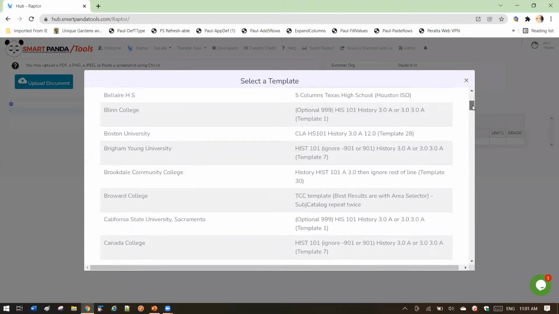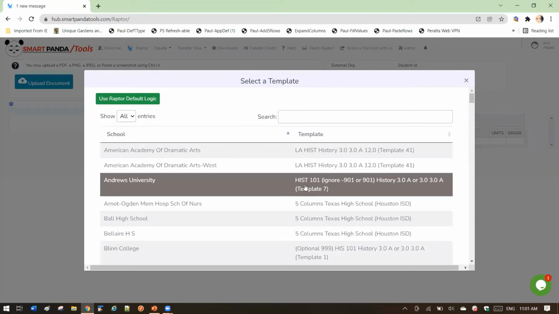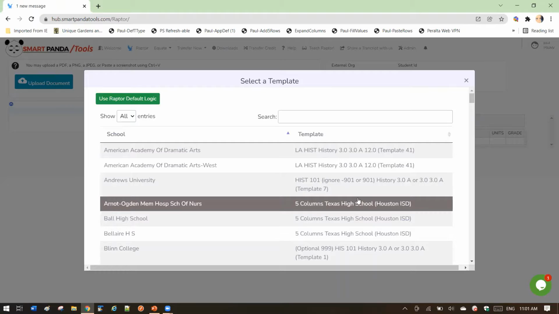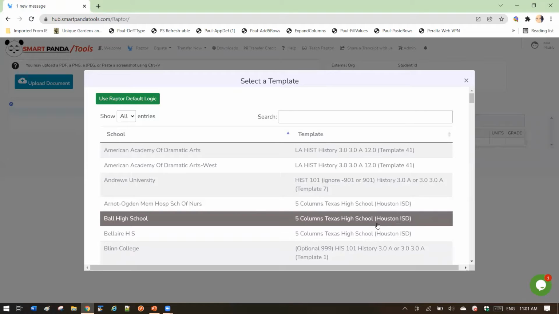So as Raptor has grown and we've processed more and more transcripts and always tuning the logic, we've realized that we need a more powerful way for you as the end user to be able to find and look up the templates that are available.